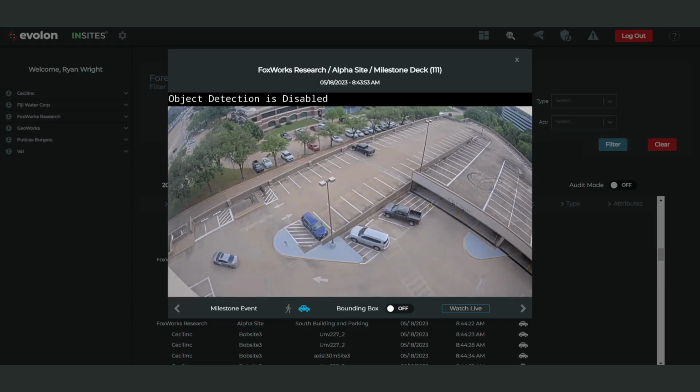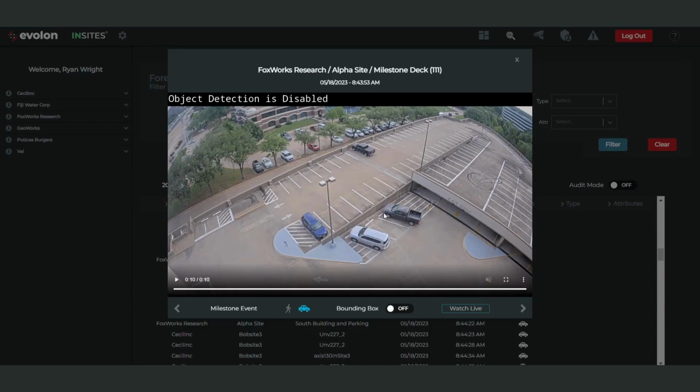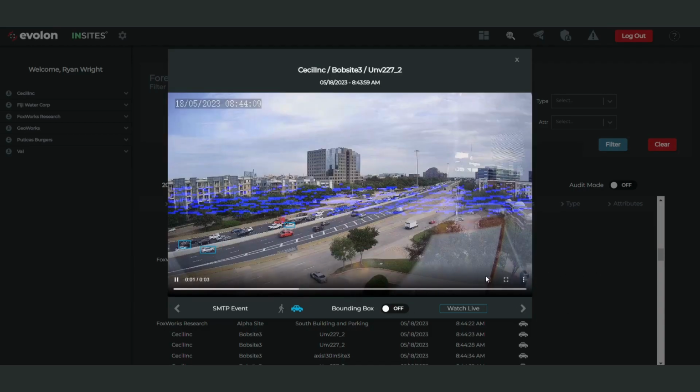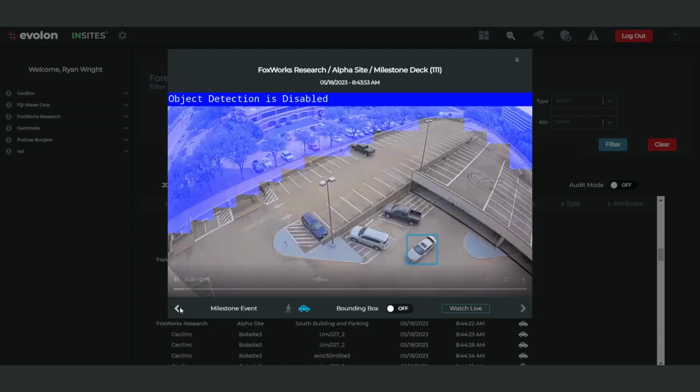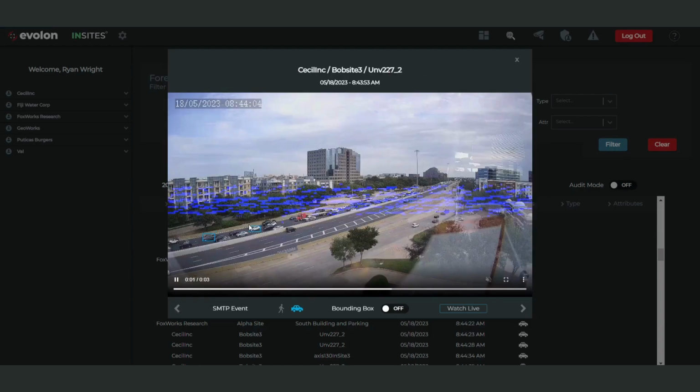You can navigate across this event table, so to speak, in the video playback mode, in which case if I were to click on the next icon, I would get the next video. If I were to click on the previous icon, I would get the previous video.